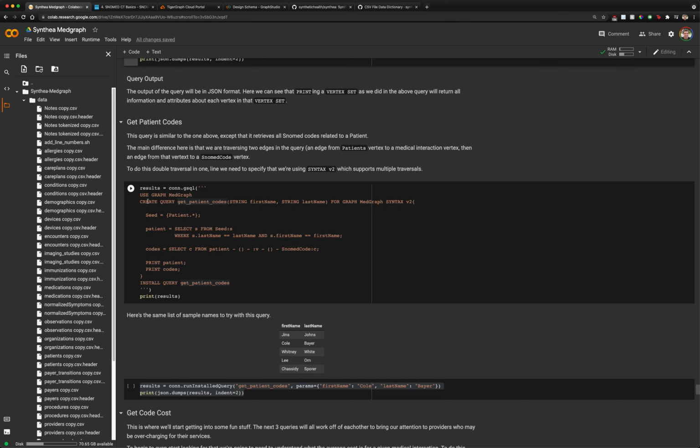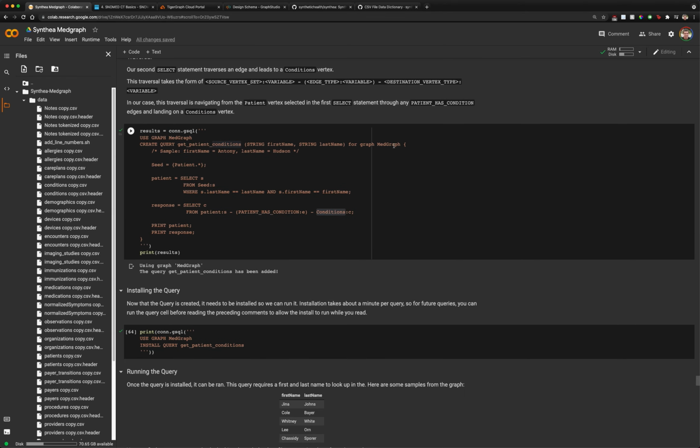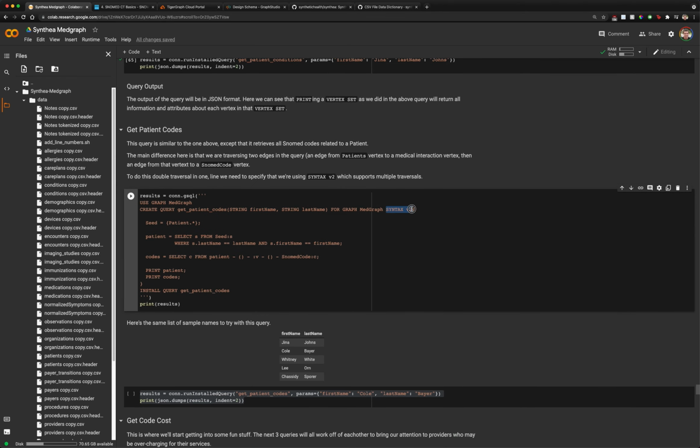The first bit of our query will look very similar to our previous query. We're taking in a first name and a last name as an input, and we are setting an initial seed variable as all of our patients. And then from that seed variable, we are selecting the patient that matches our first and last name. One thing to note here, though, is that at the end of where we have ForGraph, MedGraph, before that was just the end of our declaration, but here we have specified syntax v2. Multi-hop traversals require syntax v2, so we just need to specify that we want to use that syntax in our create statement, so that way we can actually use it within our query.